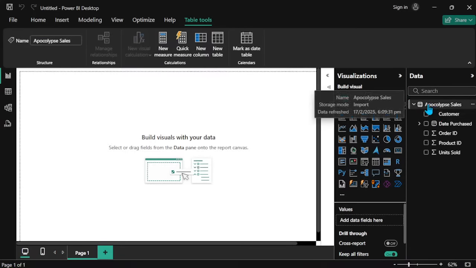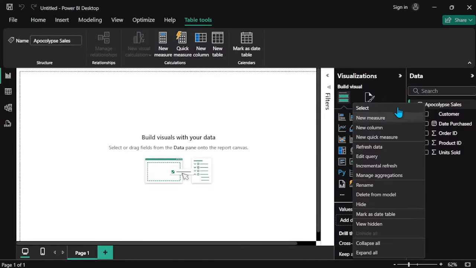I move my cursor to this Apocalypse sales title and right click, and it gives some options: new measure, new column, new quick measure, refresh data, edit query, incremental refresh, manage aggregations, and rename. You can also delete the data set from this model, hide the values, mark as data table, and view hidden. You can show what is hidden, and collapse or expand the columns. So first I need a new measure.